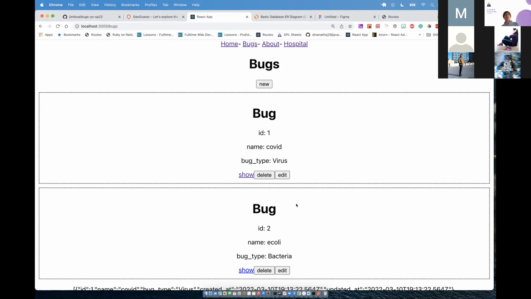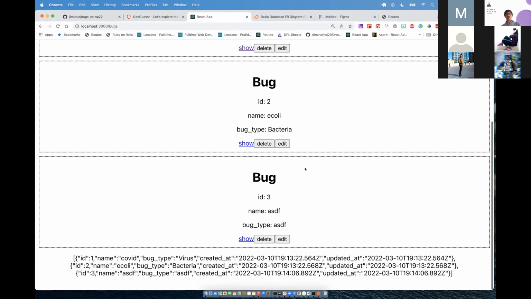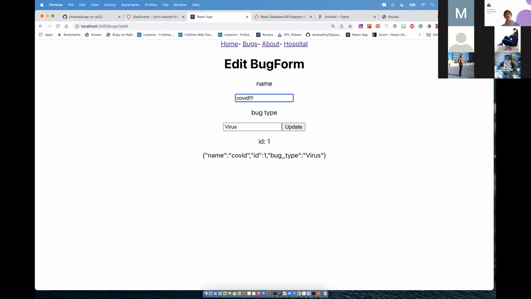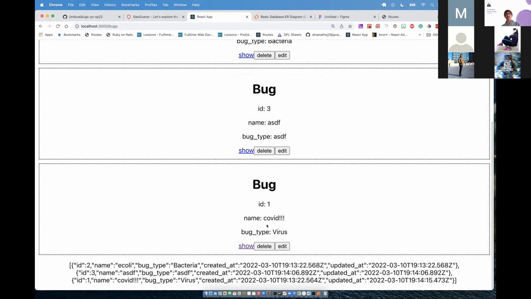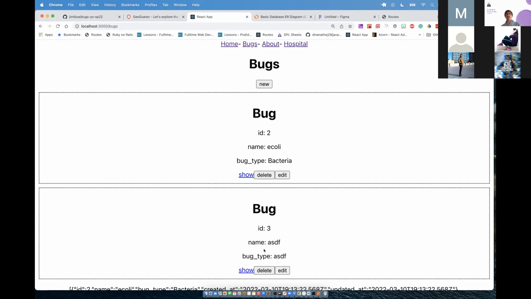So if we're talking about CRUD actions on this first model of bugs, this is what you need to do to get full credit. Like the new page, that goes to a new form. You can create a new bug, and it adds it to the state. You want to update it, that takes you to a new form with the stuff pre-populated. You click update, takes you back. Delete just removes it.